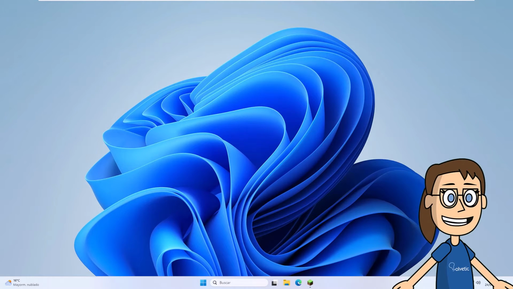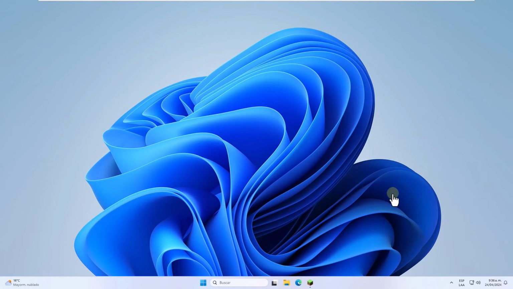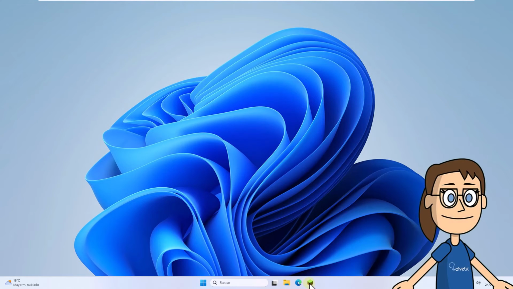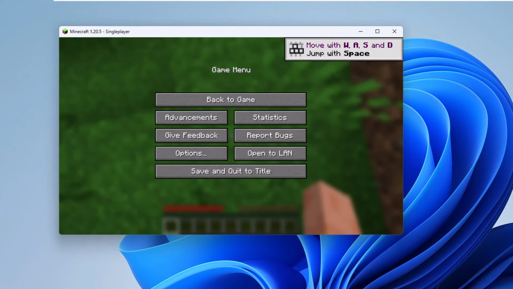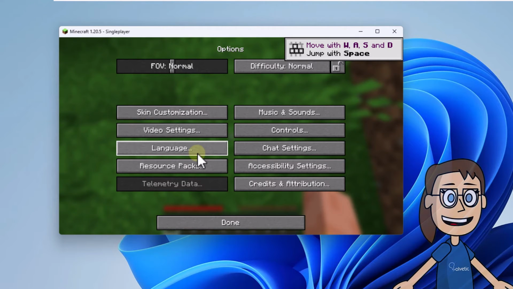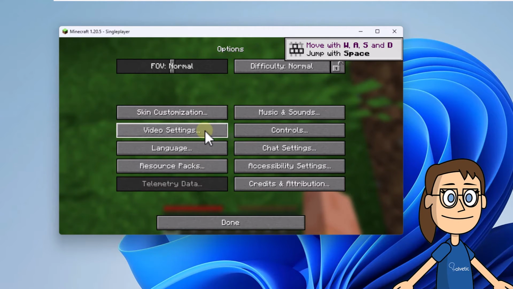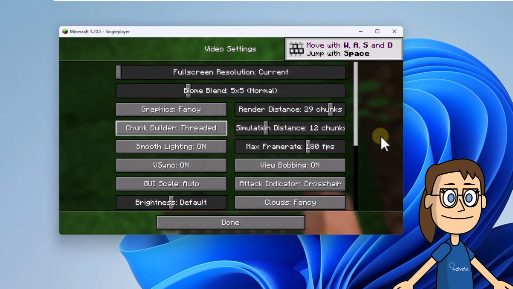Today in Solvetic, we will see how to see FPS in Minecraft Java. To start, open Minecraft. Press the Escape key to access the menu. Then, click on Options. After that, click on Video Settings. Here you can define the maximum FPS in the line Max Frame Rate. Click on Done.